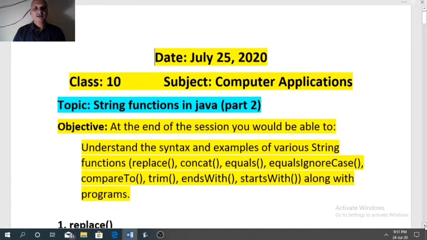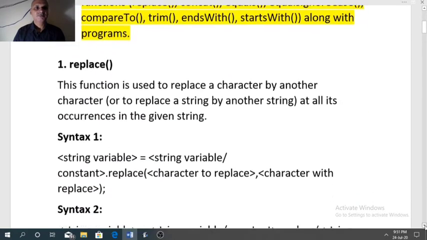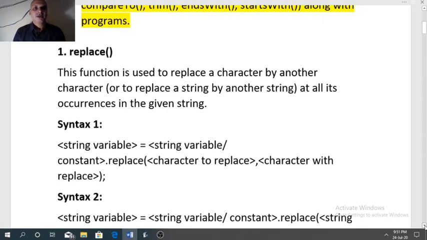So starting with the first function, that is replace. This function is used to replace a character by another character or to replace a string by another string at all its occurrences in the given string. It means if a particular character is present at more than one place in the given string, that particular character we can replace with another character at all the occurrences of that character in the given string.